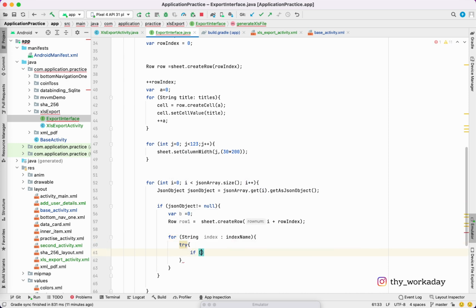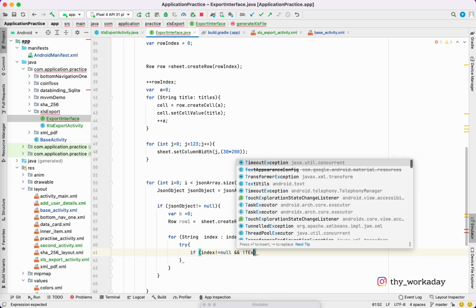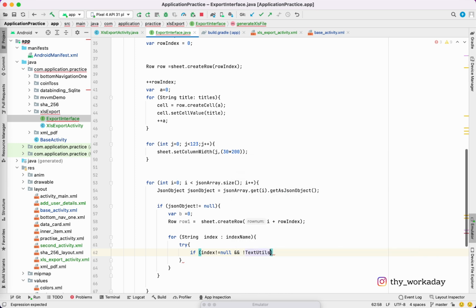Try if index not equal to null. This is all of empty index. These are all null check safety points.